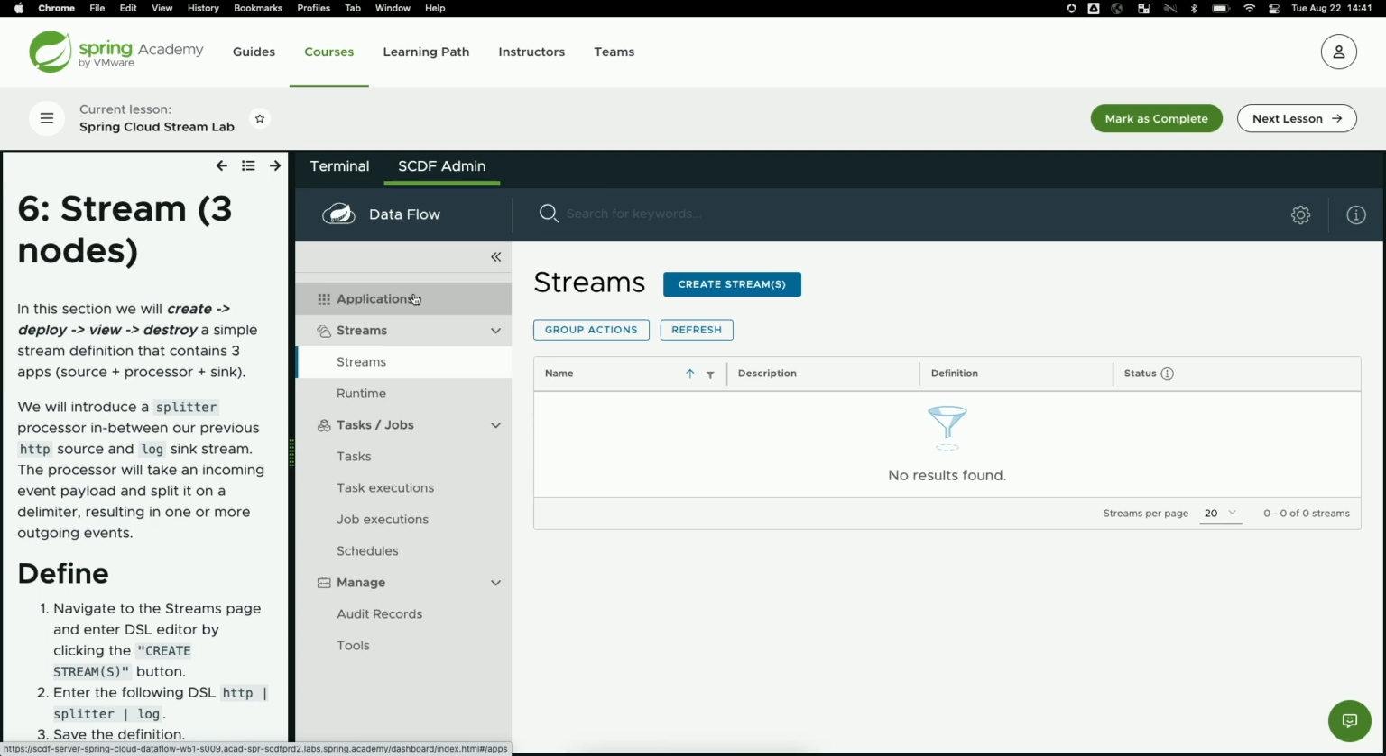Everything else good? Oh, quick question. So this entire environment, this Spring Data Flow, is this something we need to deploy? No, so where are we working right now? This is inside of the Spring Academy platform. You don't need to do all that. At the end of this, we're going to talk about how you install this for yourself.